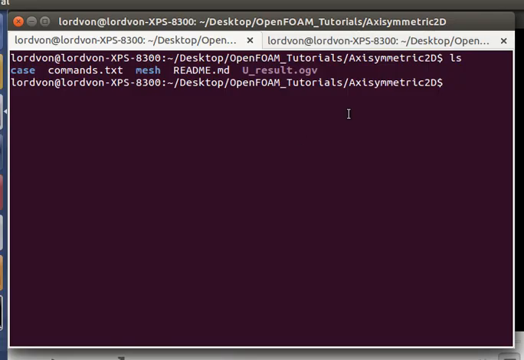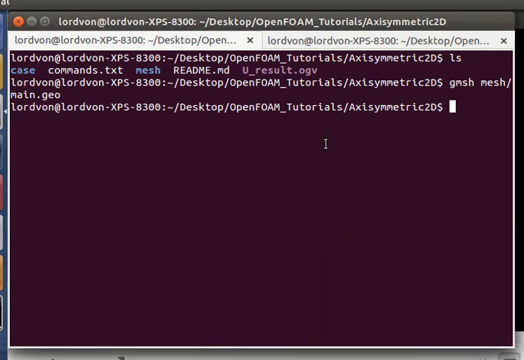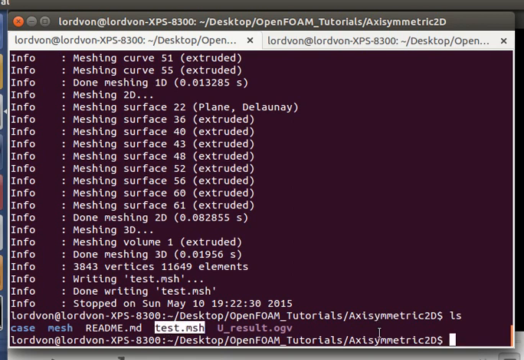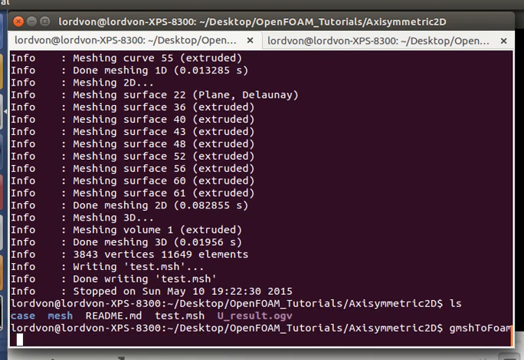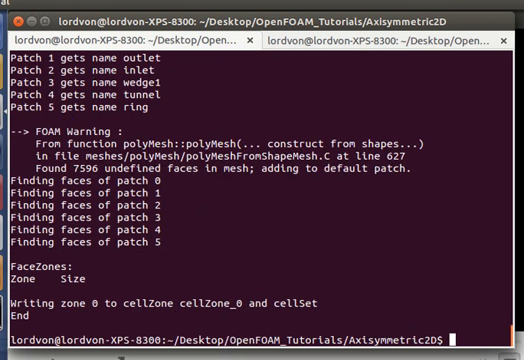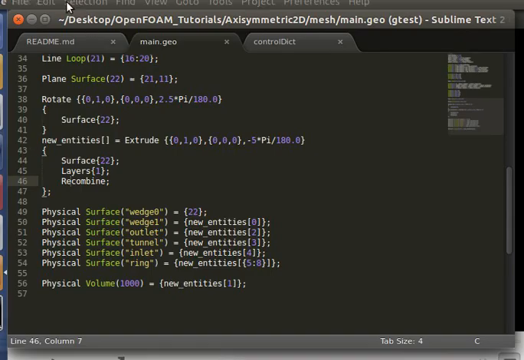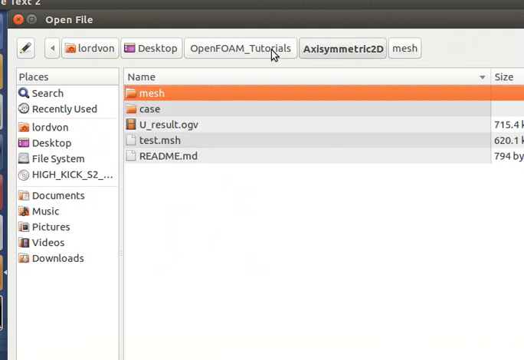So let's generate this mesh. Main.geo. Gmsh main, 3, test.msh. So now test.msh contains our mesh, and let's convert it to OpenFOAM format. Okay, successfully converted. Now let's go to the newly created boundary file and change what we need to change.